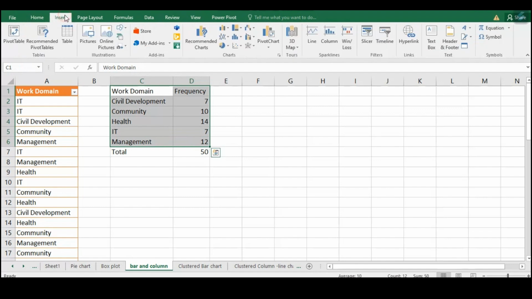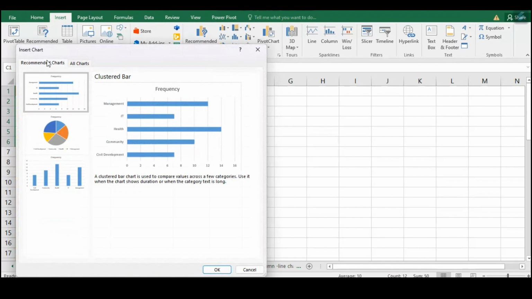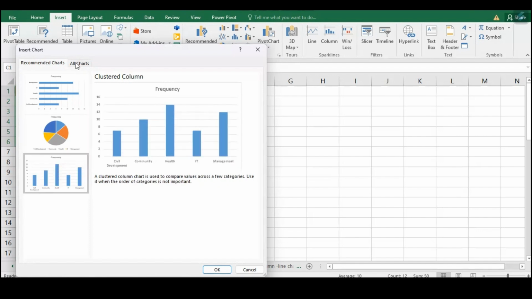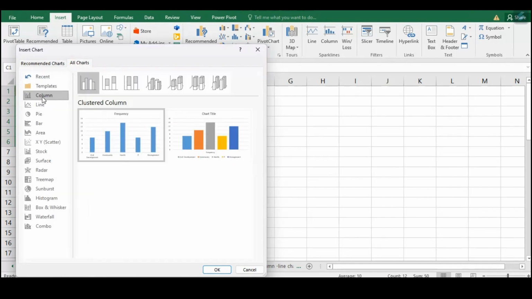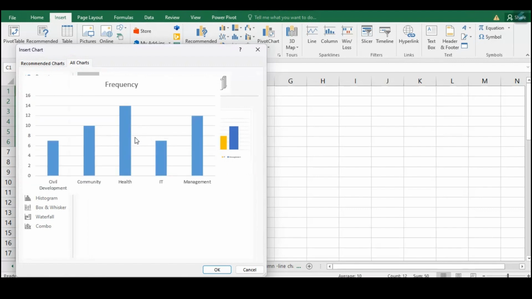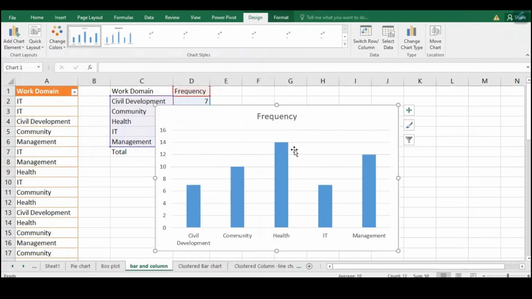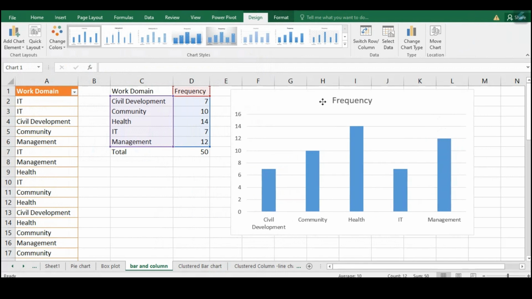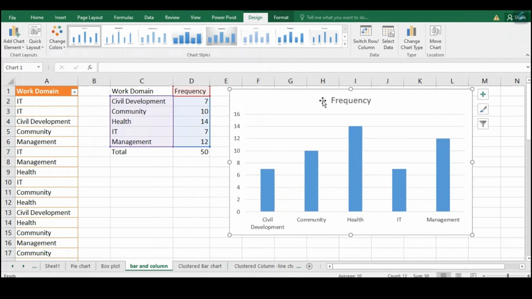Once you've selected, go to insert. Once you go to insert, we have all these forms of charts. So go to the drop down menu. Once you go to the drop down menu, it has already selected a bar chart for you, and we still have the frequency here. So you can go to all charts and select column. So we select column here, and great, now we have our column chart here, which now shows the distribution.